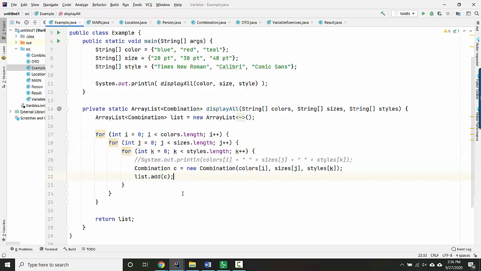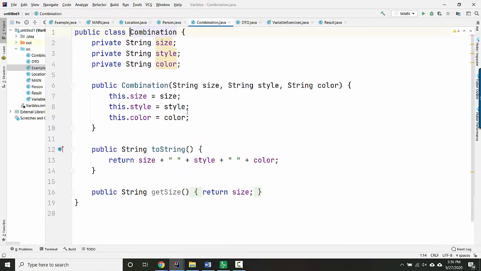The second part of the problem was to not actually display them, but to take each different combination of elements and to create an object representing those. So here you can see I'm returning an array list of combination objects. Combination is just a class that I wrote myself, and here's what it looks like. So I thought, what does it mean to be a combination? Well, a combination has a size and a style and a color. So I made fields for those. I made a constructor, and I made a toString method for displaying it, and that's it. Oh, and it looks like I made one getter method, but you could make the rest of the getter methods.